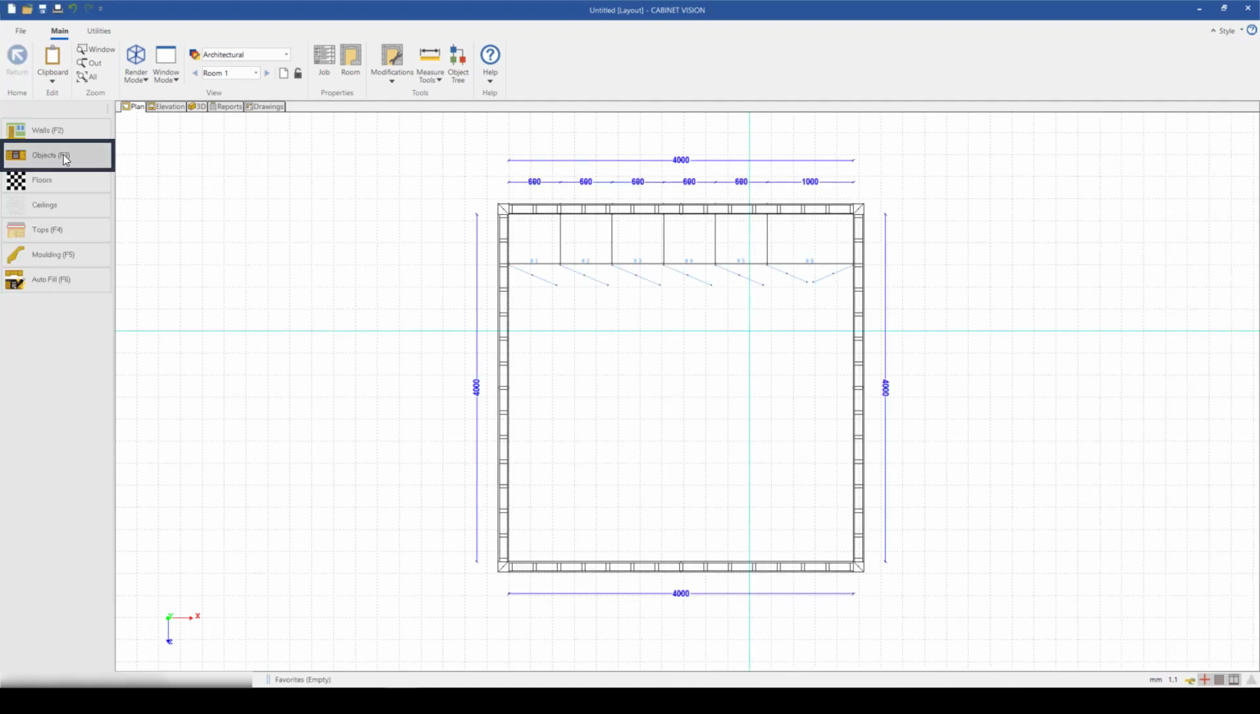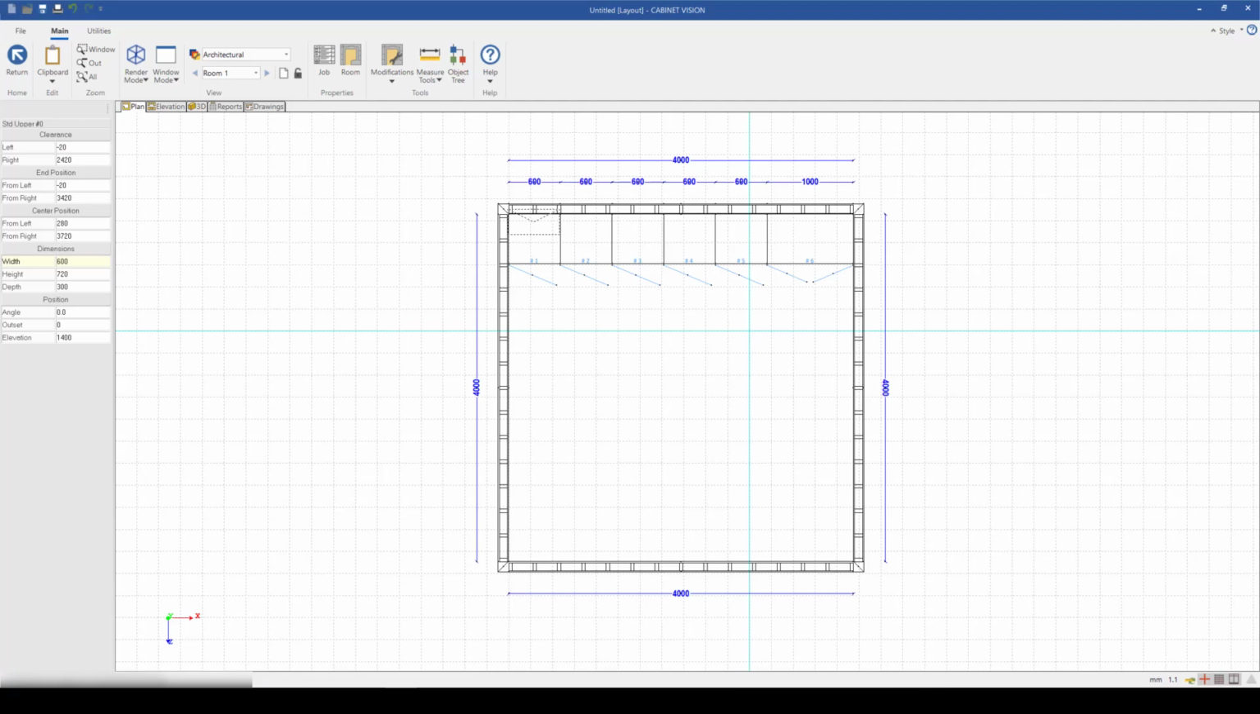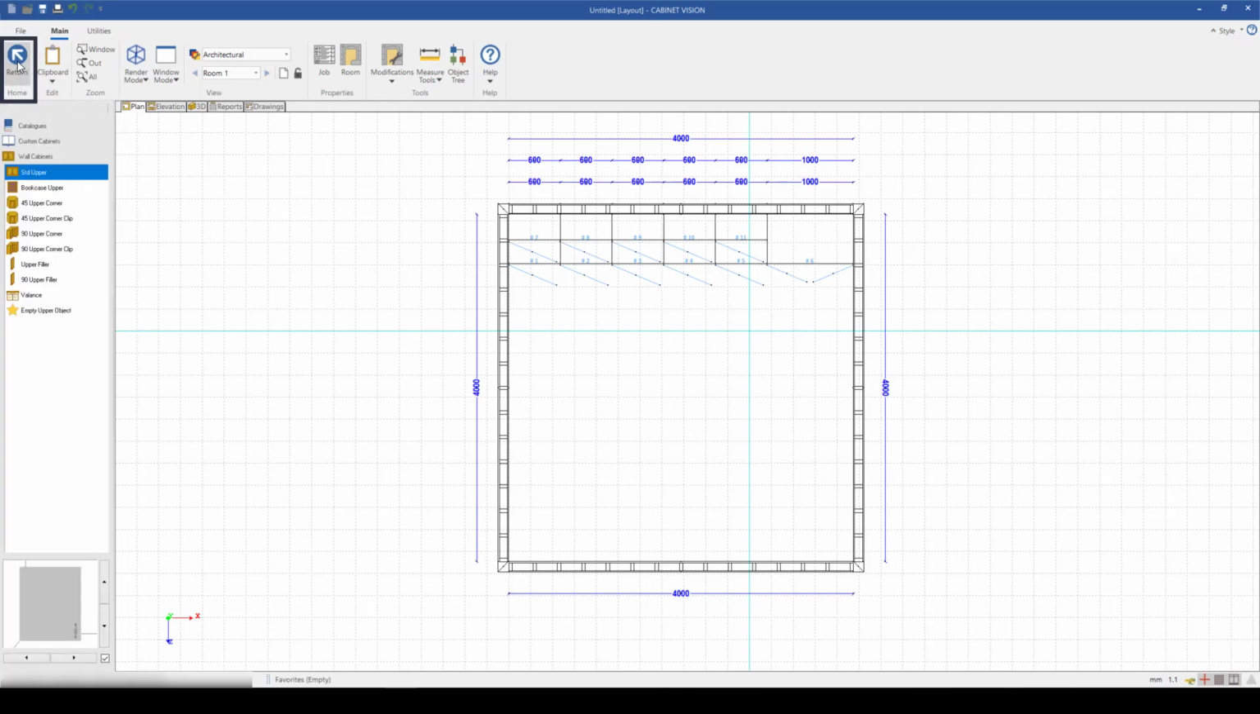Click on Objects again and then find the Wall Cabinets category in Custom Cabinets. Wall cabinets are placed exactly the same as base and tall cabinets. Let's add 5 standard uppers to this wall. Right-click or escape to finish placing the cabinets. We have now finished placing our cabinets, so click return in the top left corner of your screen.